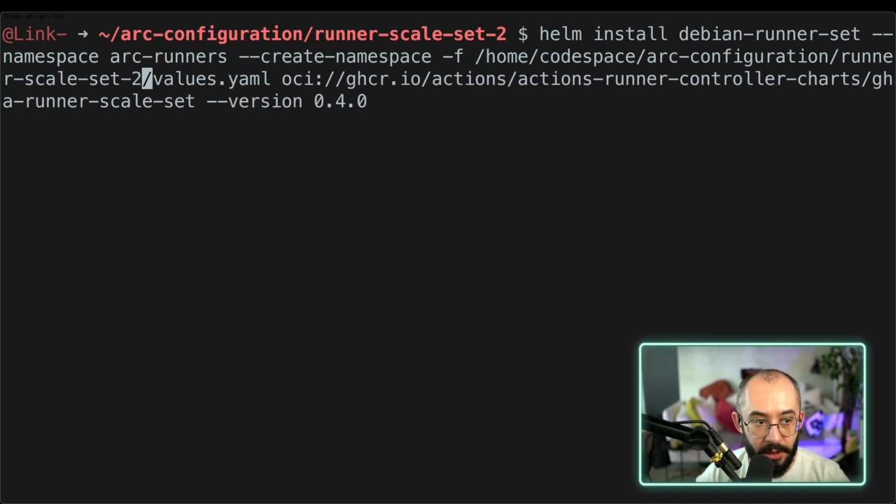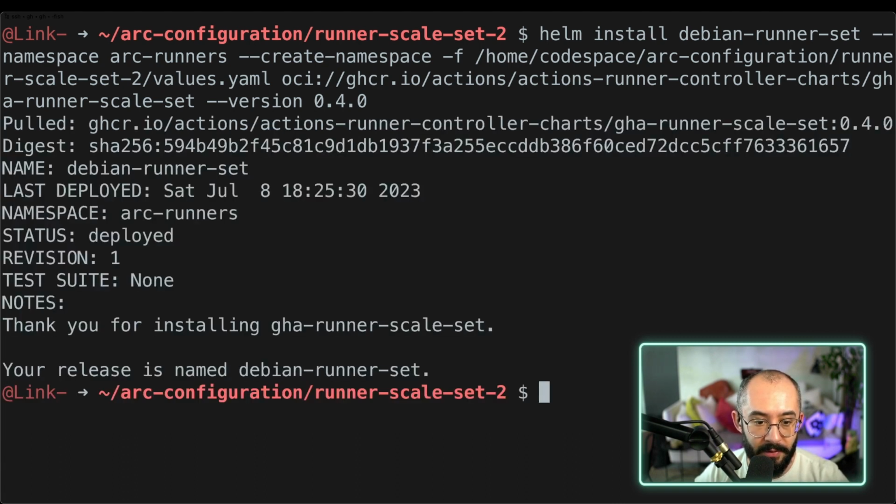However, this time we're going to change this directory so that we can point to the new values.yaml file, right? Otherwise, you're going to install the same old configuration. So please make sure you don't fall into this trap. And then we're going to install and hopefully everything goes smooth.